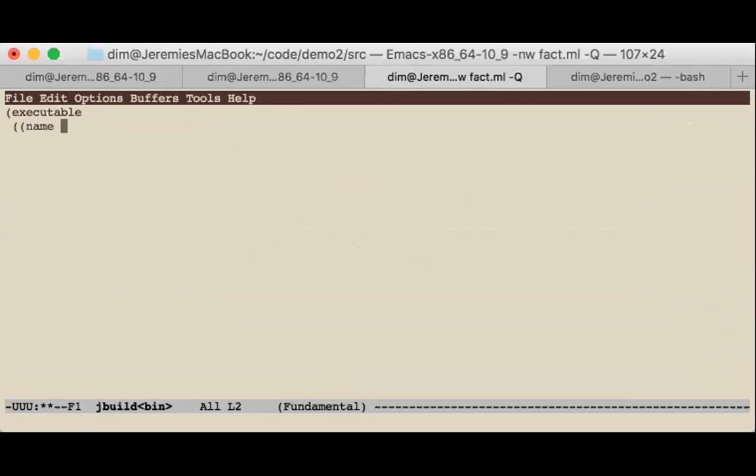So executable, name fact. I want to install this binary. Same as for a library, I'm going to give it a public name, and this essentially is how it will be named when it's installed in your bin directory. So I'm going to call it mathutils-fact. On this executable, I want to use my library mathutils. Typically here, I could use mathutils or I could use the public name like this. Both work, since inside the workspace you can use the internal name or the public name, it doesn't matter. And cmdliner. And that's it.